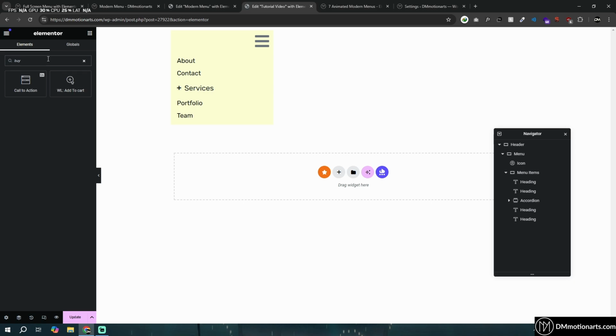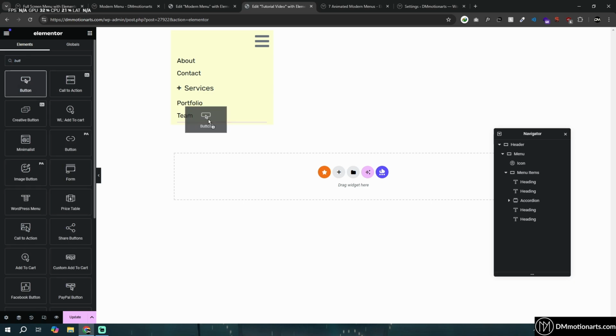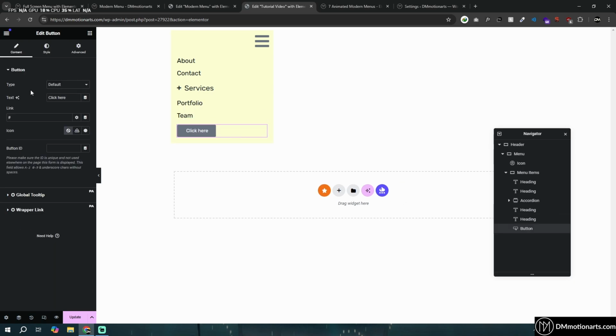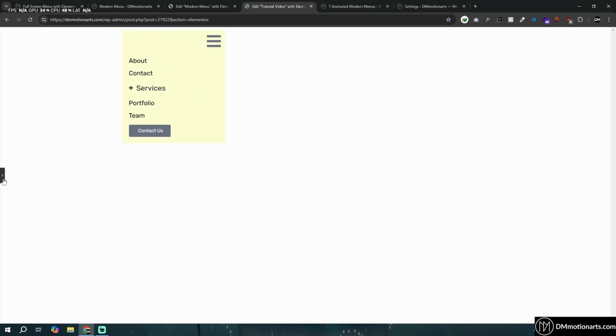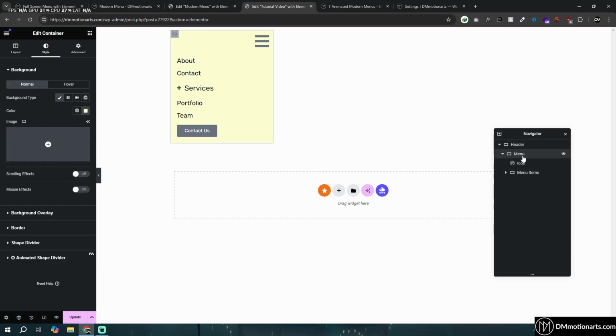Then we simply need to add a button. Let's add it at the bottom, and this would be like contact us, something like this. Again, I'm not planning on styling in this video. Now inside our menu, we need to create another container, which would be a circle, or the image that we want or something.